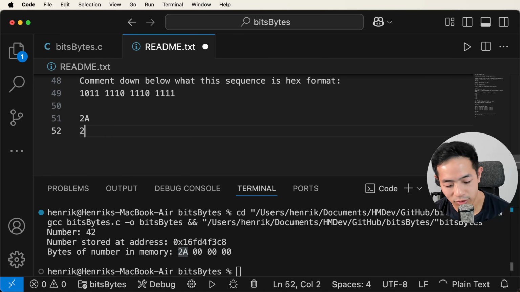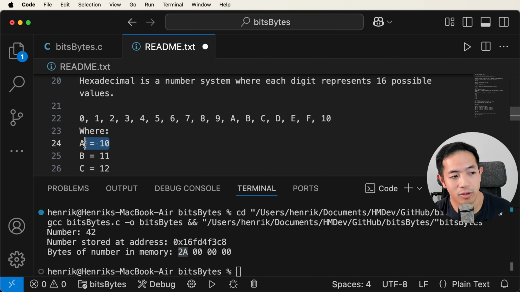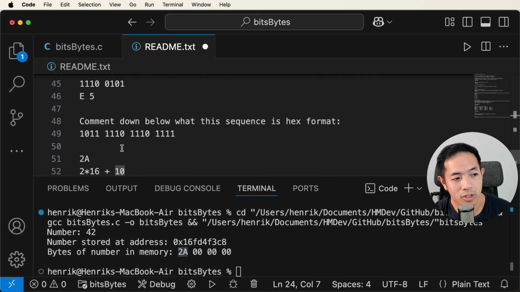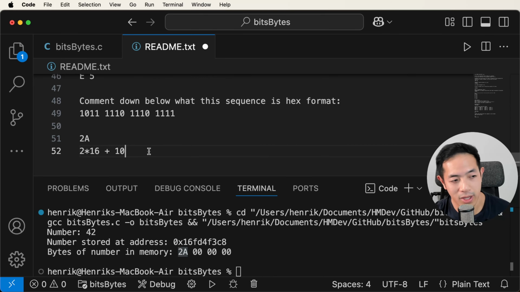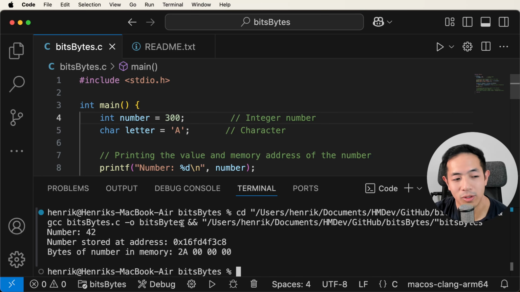So we have 2 times 16, and then we have a, which is just 10 in decimal, right? Because we have 10. So a here corresponds to 10. So if we do the math here, two groups of 16, that's going to be 32 plus 10, which is 42. So now maybe you might be asking, why do we need these zeros here if we're just going to store 42 as 2a? Why do we need these?